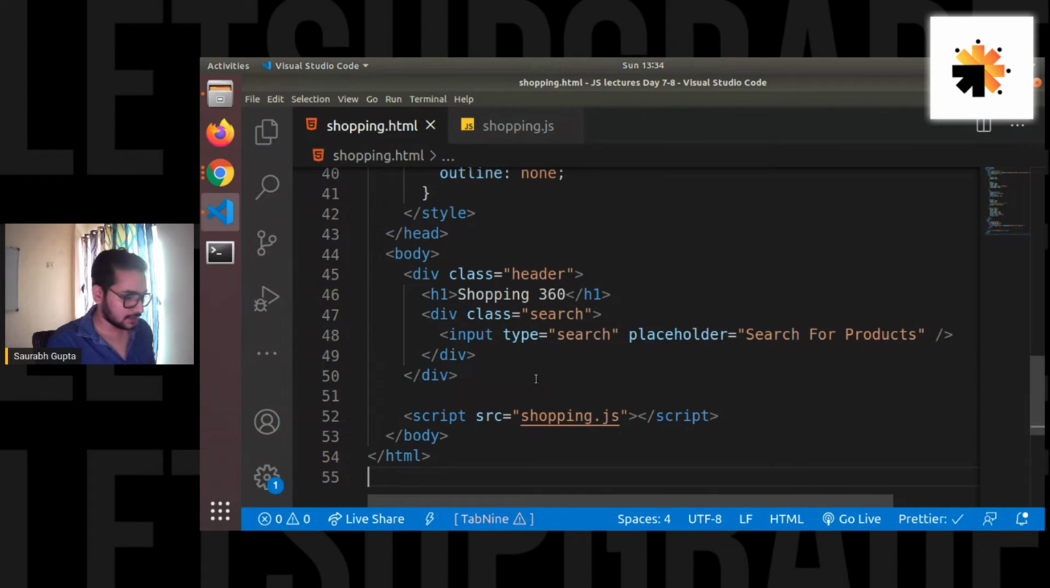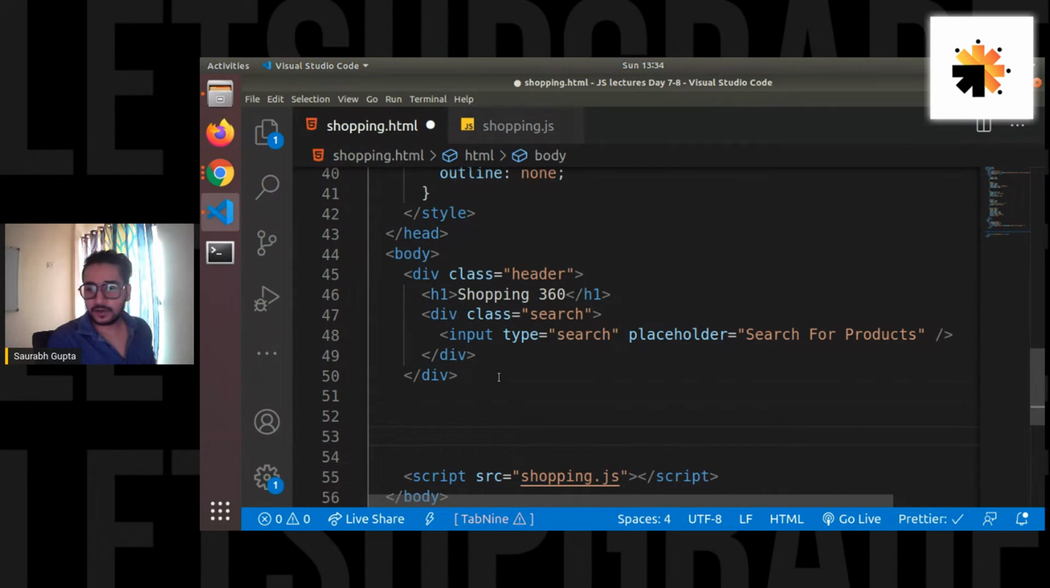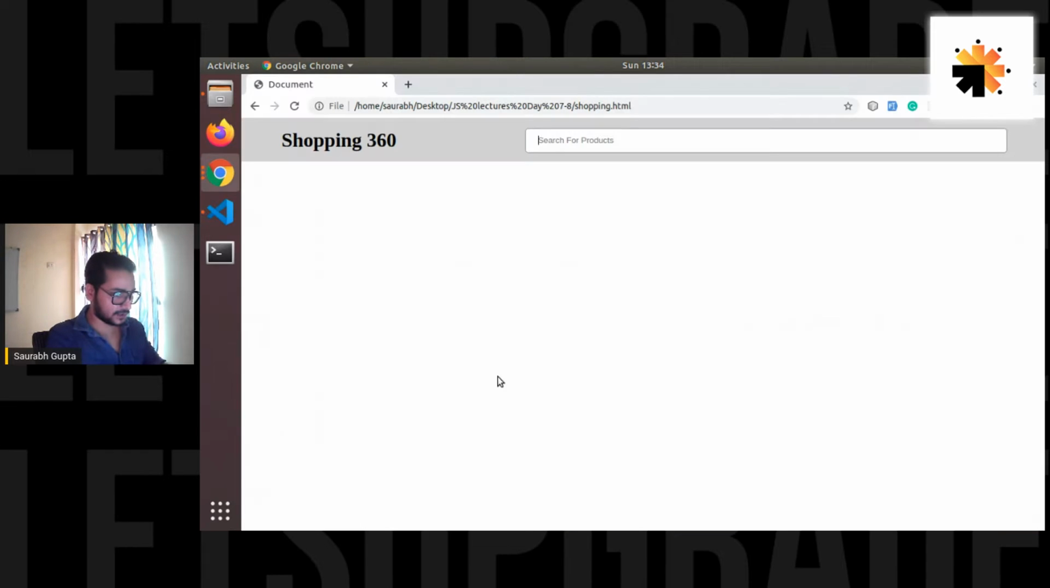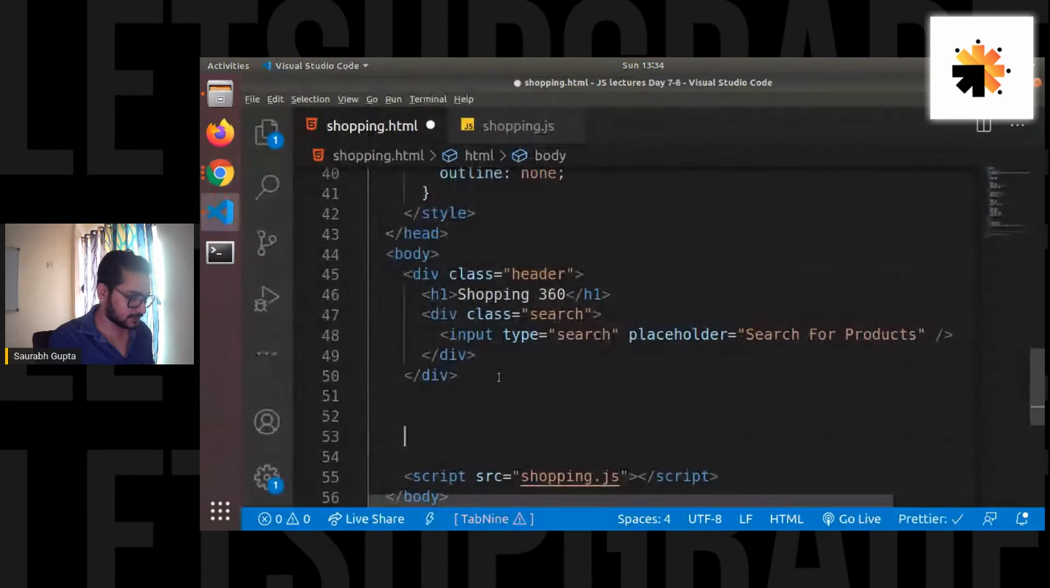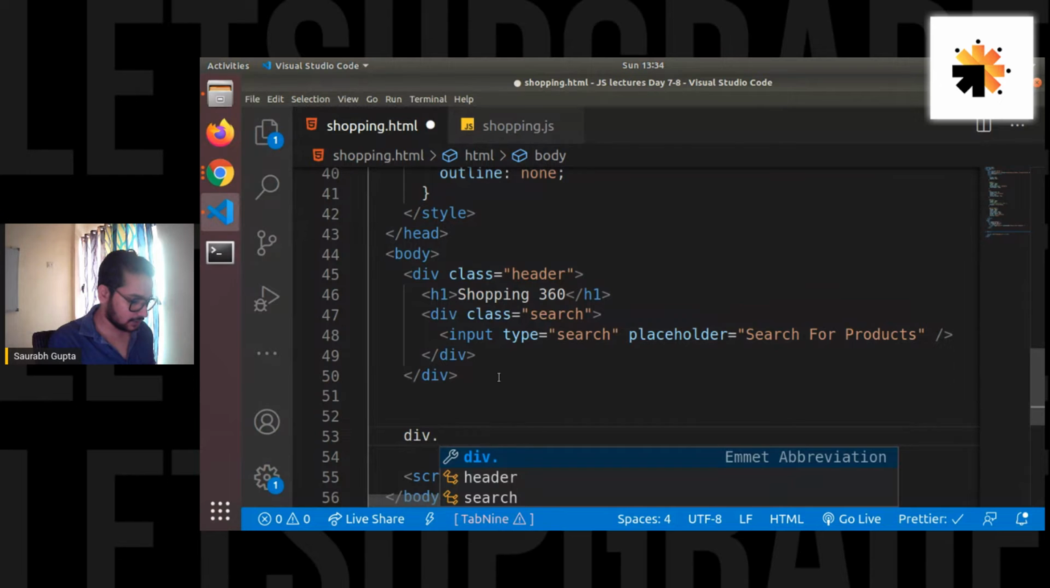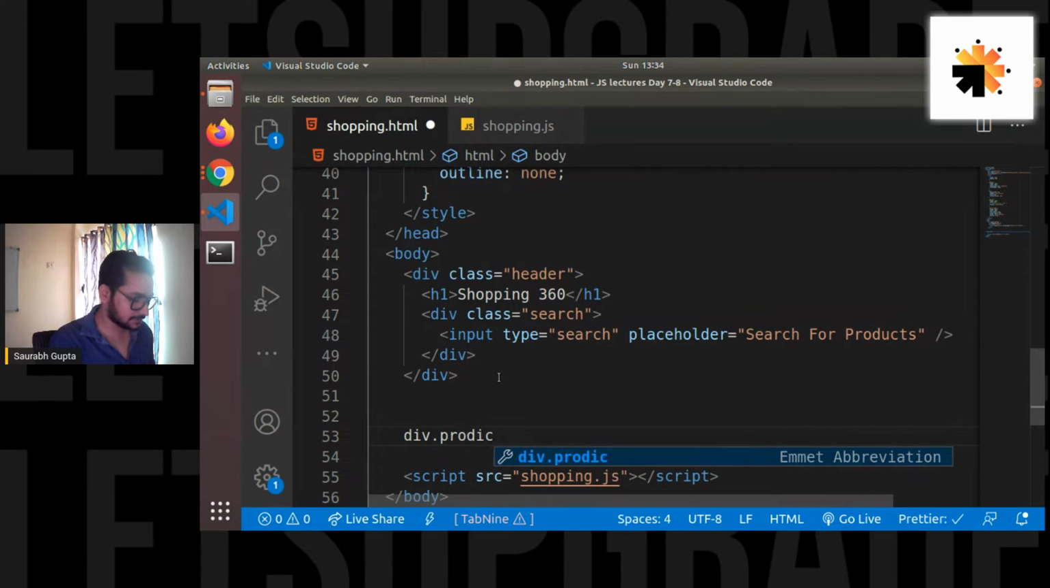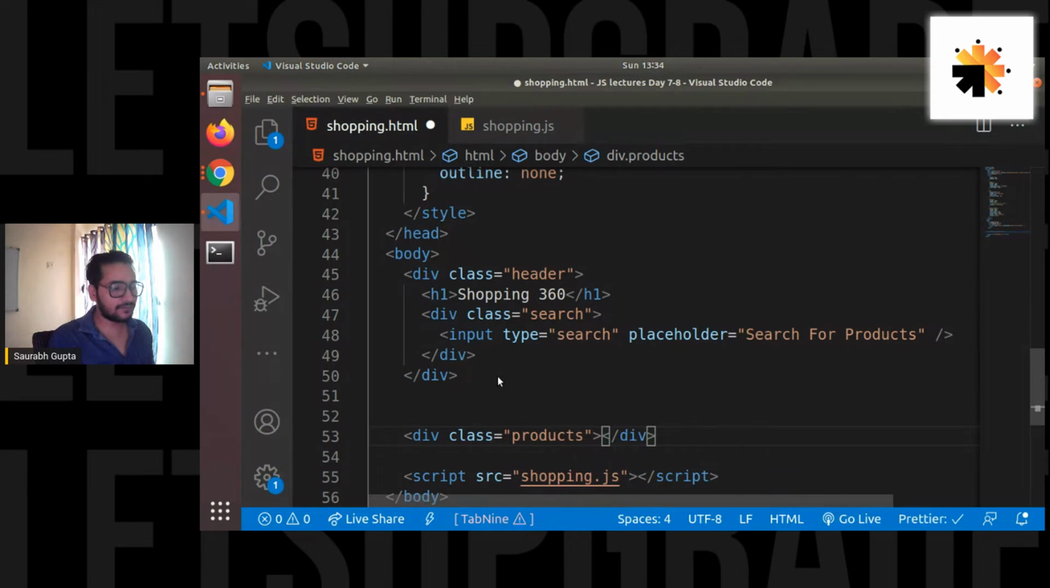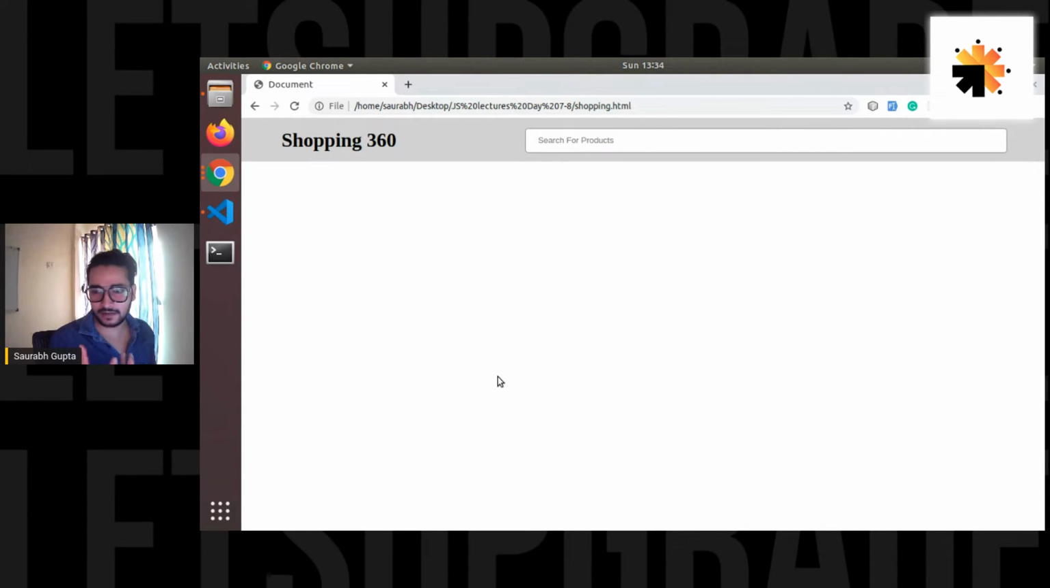Okay, right? Now the next part, displaying our product. So we have to create an area to display our products in here, right? So let's do it. Let's do it. So a div with class products. So remember, I'm doing a very basic level styling, a very beginner level styling.